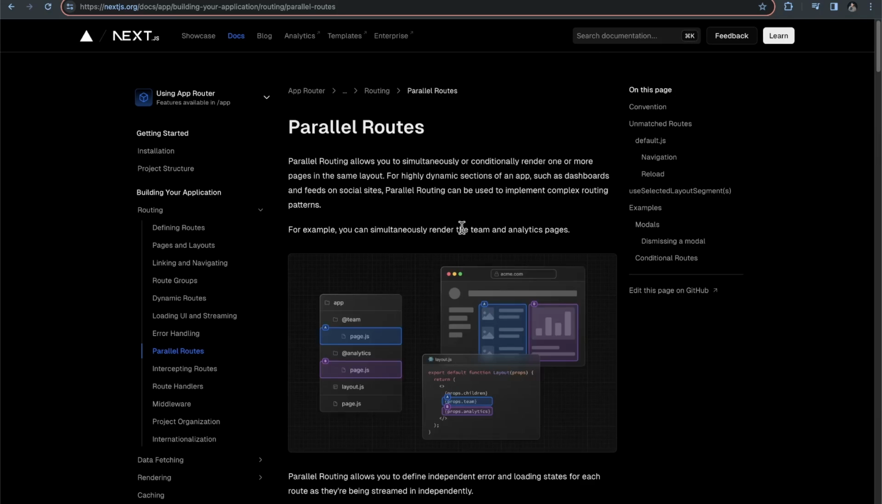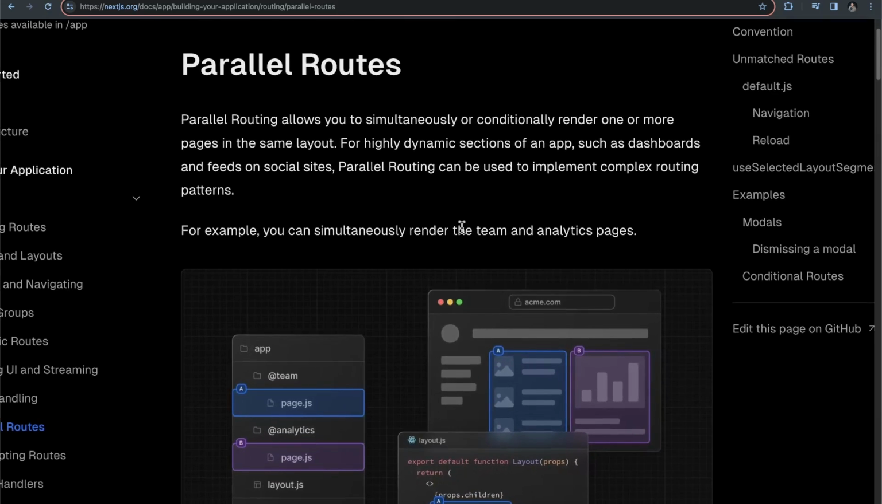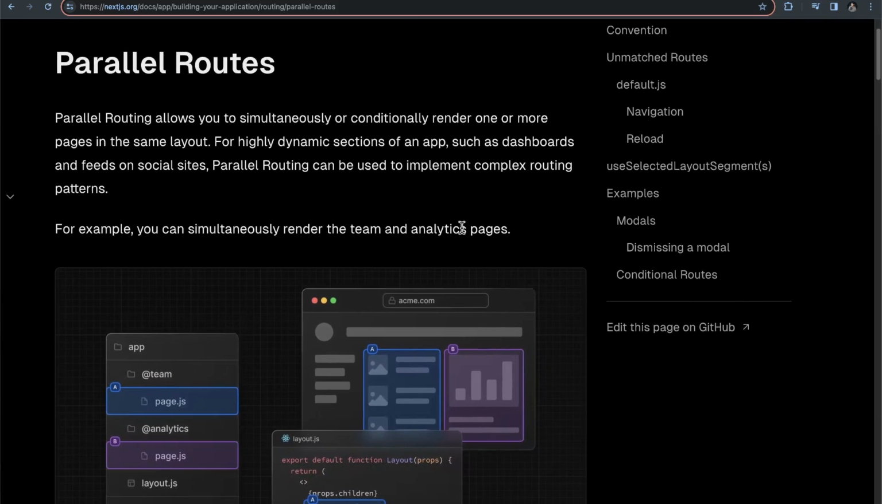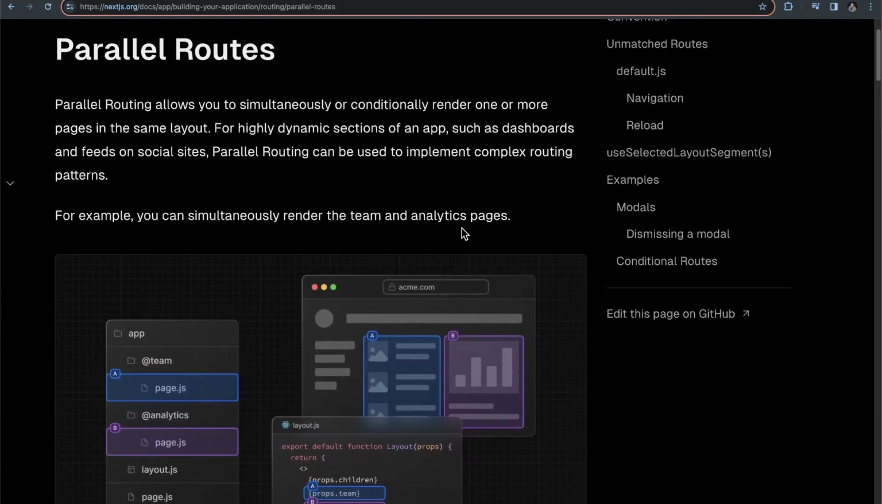Now, what I would say is even more advanced is parallel routes. And at first, this might seem a little bit tricky, and it is a little bit tricky. I'm not going to lie to you.